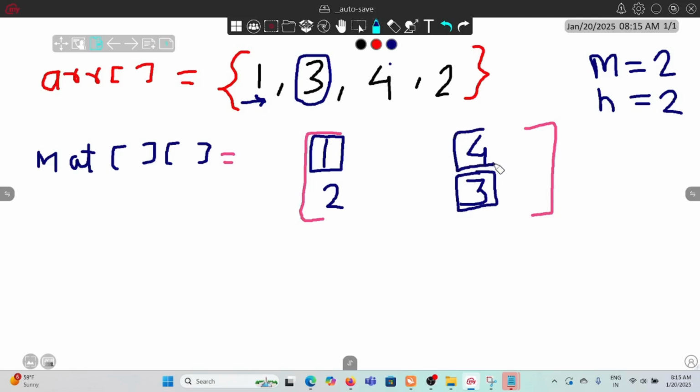Whenever we find that a column or a row is completely painted, at that time we will return that index. At 4 we have painted, you can observe, this column, 4 and 3, is completely painted. Similarly, this row is also painted. So at that time we have to return the index. What is the index of 4? Its index is 2. So our answer should be 2 here.